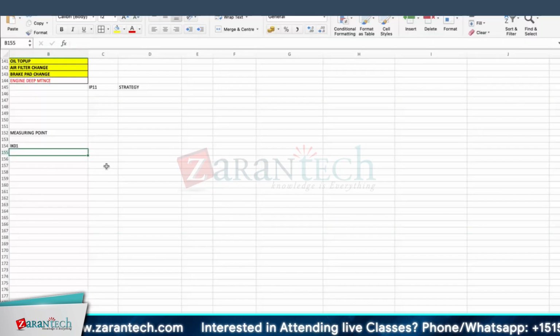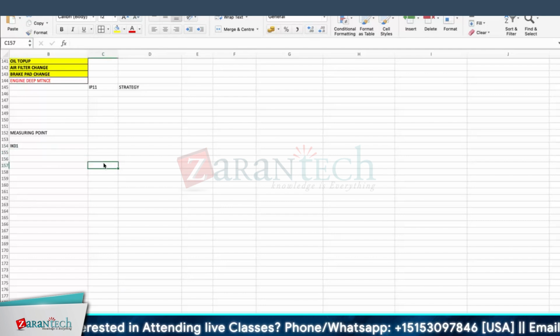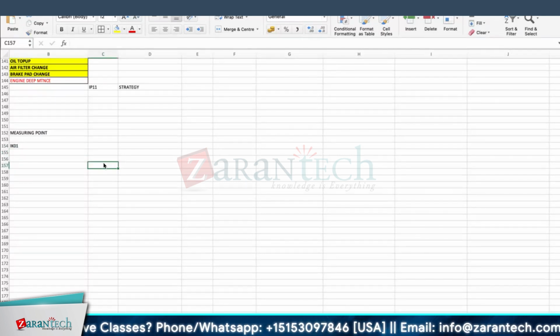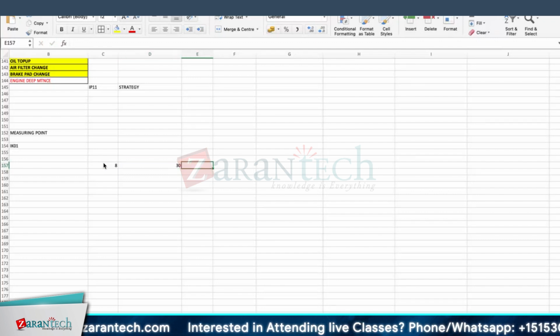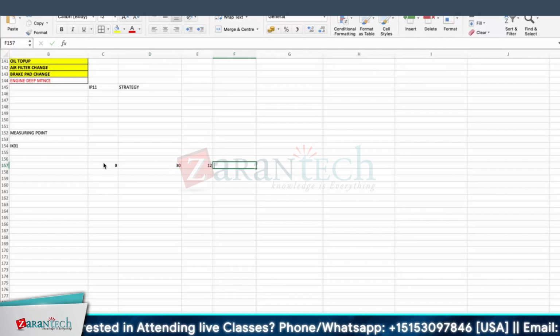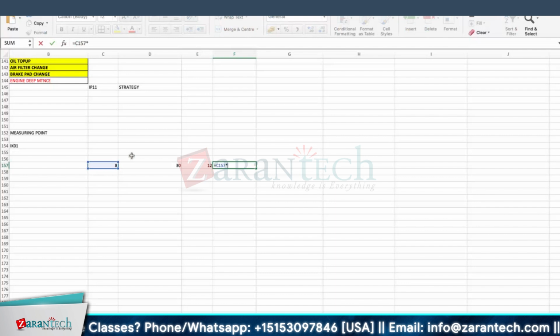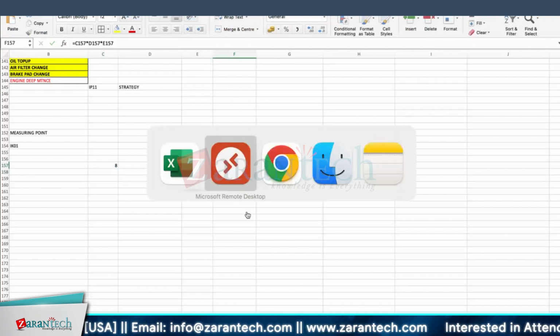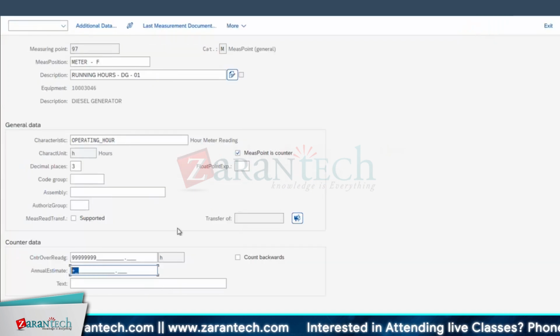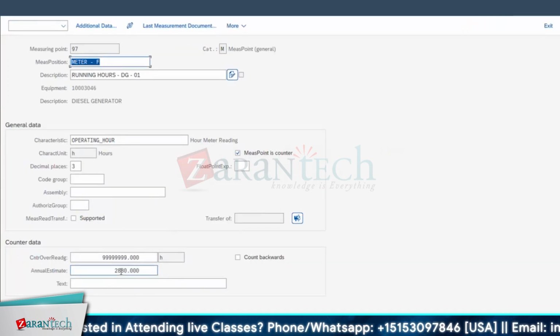Again, I want to discuss this topic. The estimate is what the user thinks, like annually this much hours it will run. That is an estimated value. How will you calculate? Example, say 8 hours it will run per day. Then go for the number of days in a month. Then 12 months. Then you will get a total value. This value, so enter 2880. The same value I'll give, or you can round off to 3000, anything we can do. This is just the estimated value we have put. Nothing else. This is a measurement point counter.